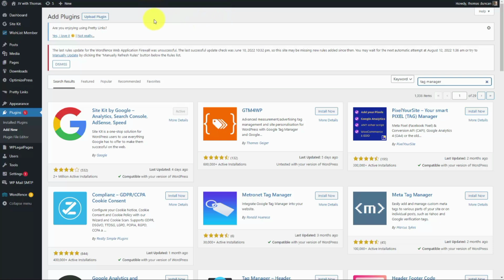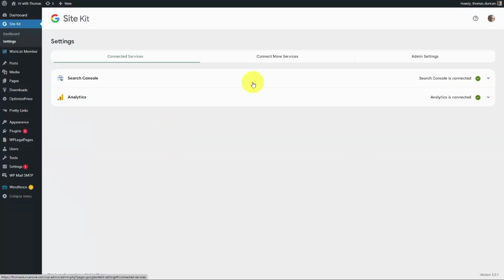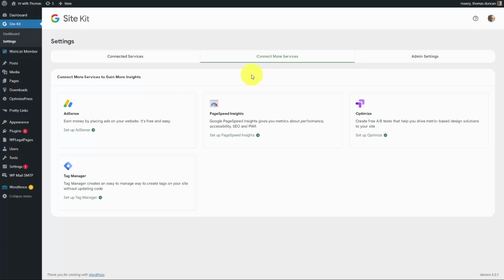Now, if that is the case and you verified that, you're going to go to Add Plugins. I'm going to type in Tag Manager. You're then going to see a plugin here called Site Kit by Google. We're going to install and activate that plugin. Within Site Kit, we're going to click on Connect More Services. We're then going to click on Set Up Tag Manager.